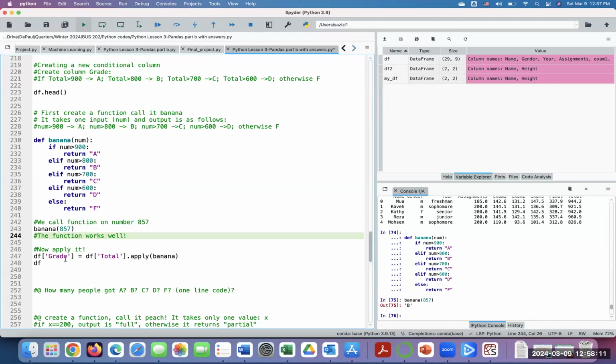So I'm going to say, on the left side, the column that we want to be created is going to be on the left side. So df bracket quotation grade equals. Then I want it to be based on column total. So I'm going to say df bracket quotation total dot apply banana, which is the name of the function.